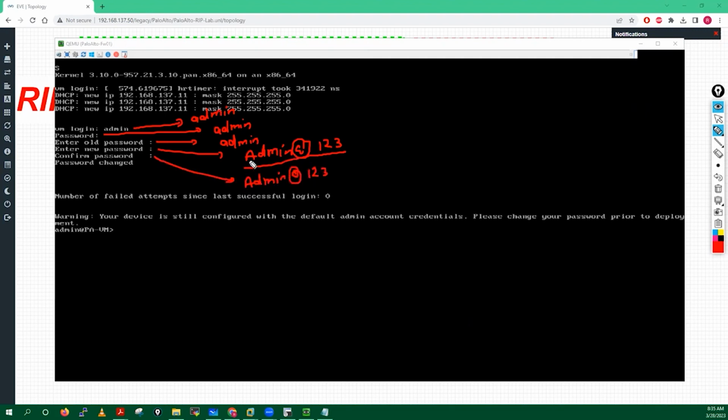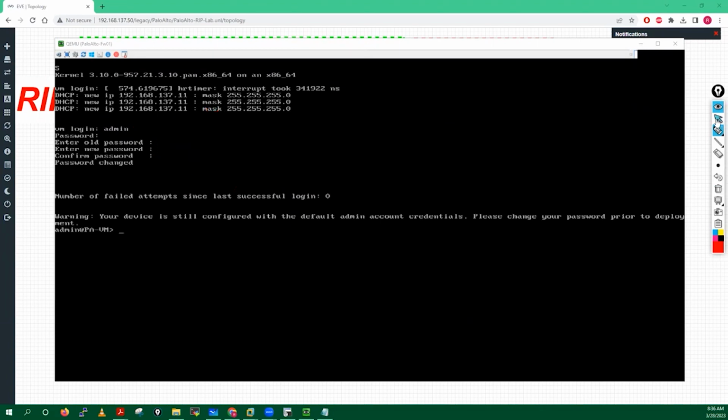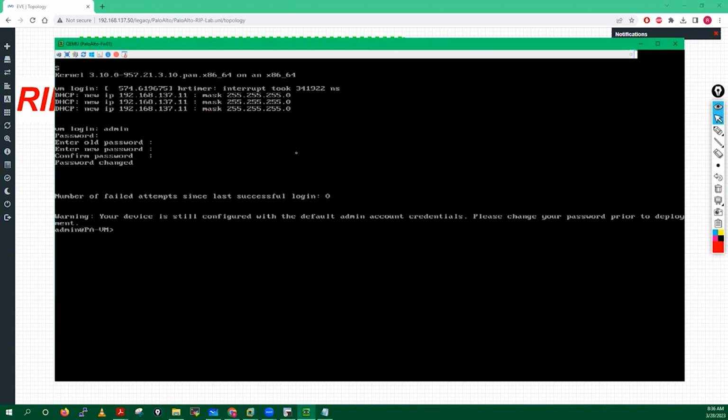So guys, you have to make sure when you are entering this password that it is at least 8 characters long. It needs some numeric numbers, some special characters, and some small and capital letters. So you have to use that combination, which means you have to make a difficult combination here.